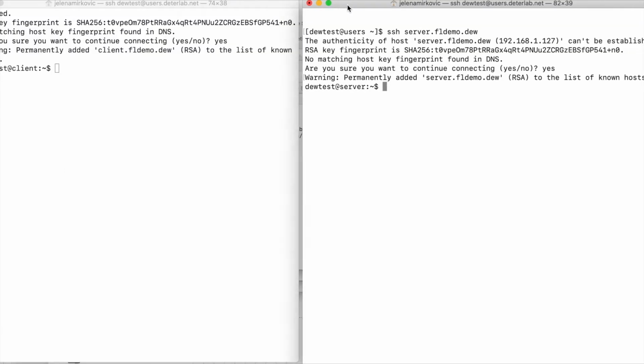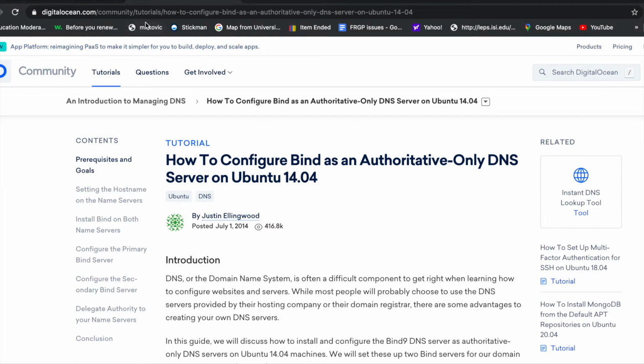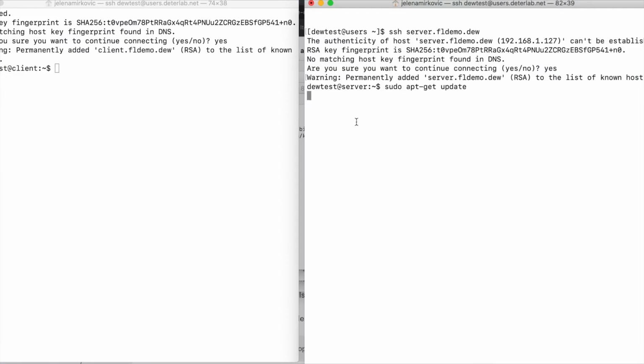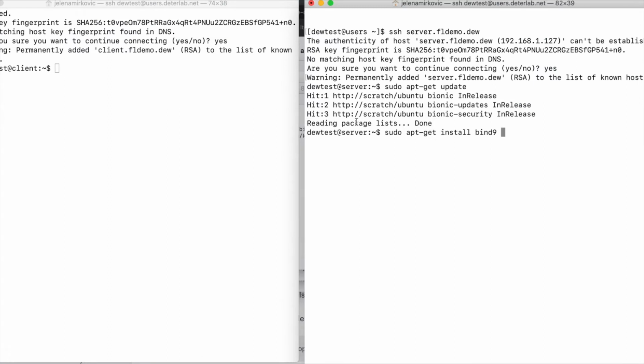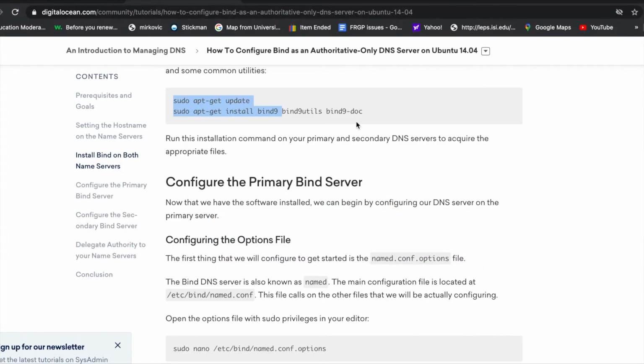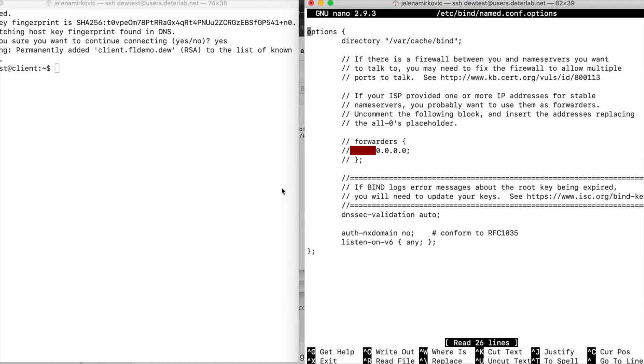I have SSH'd into both nodes, and I will follow instructions from this page to install and configure Bind as an authoritative DNS server on the server node. Here I am installing Bind software. Here I am configuring named.conf.options to include information necessary to run as an authoritative server.